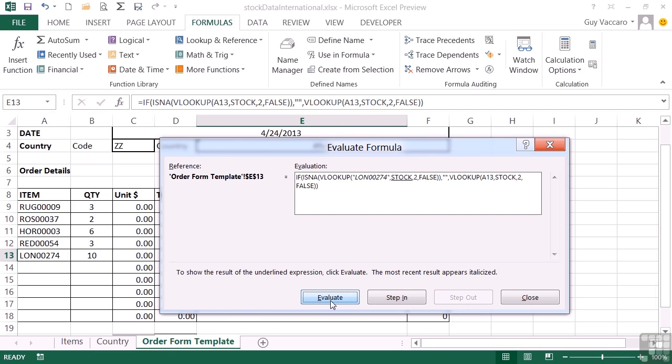If I then click Evaluate again, it evaluates more of that VLOOKUP and shows us the address of the lookup table. So that's the stock named range, that's its physical range. When I then click Evaluate, it evaluates the lookup to London Latte Mug Boxed. So it's now going to calculate the ISNA on that text value, evaluate, and that returns false because it's not NA. The next part to be evaluated is A13, which if I click Evaluate, we know that's London 00274.